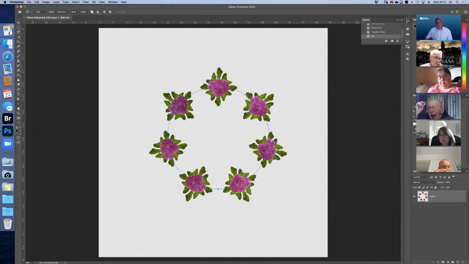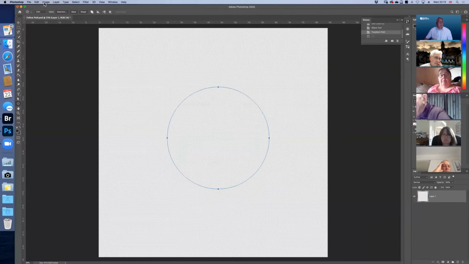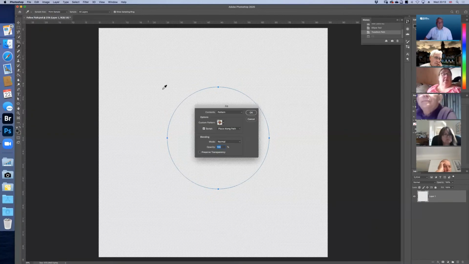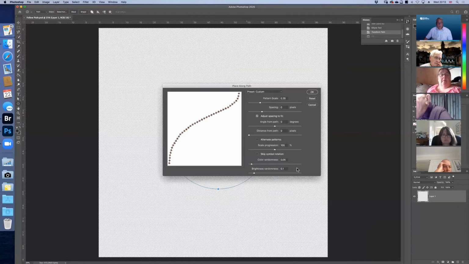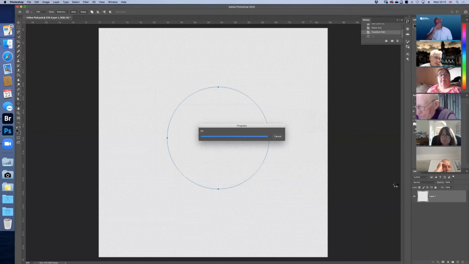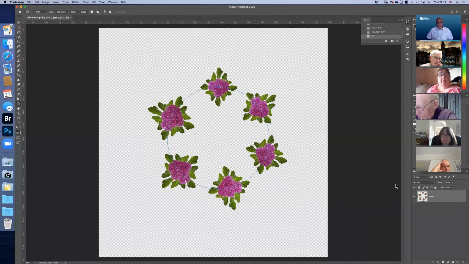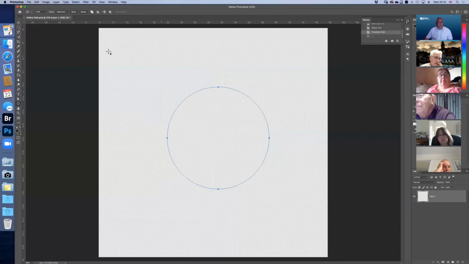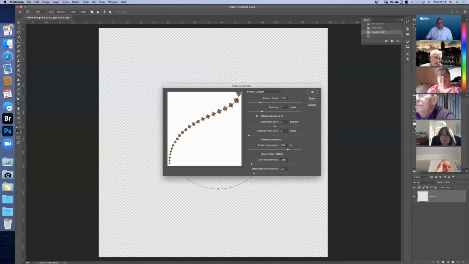If I wanted to, I could have said scale them. So every time, let me show you, every time it did it, I could have said the scale progression is 105%. And you'll see that this one is a lot larger than that one. I could have made them bigger and whatever. So that is quite an interesting tool. You may or may not like it, but I thought I'd show it to you.